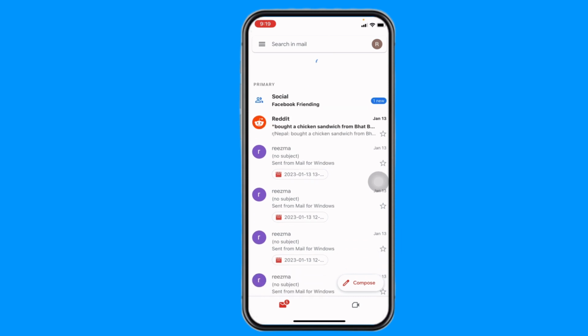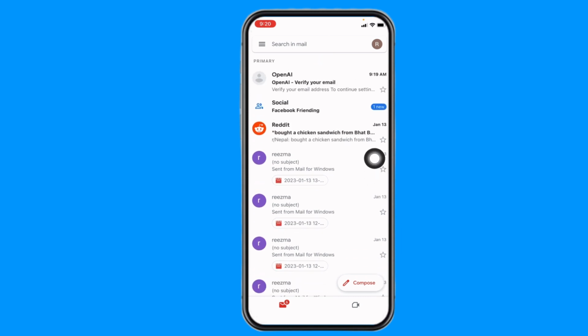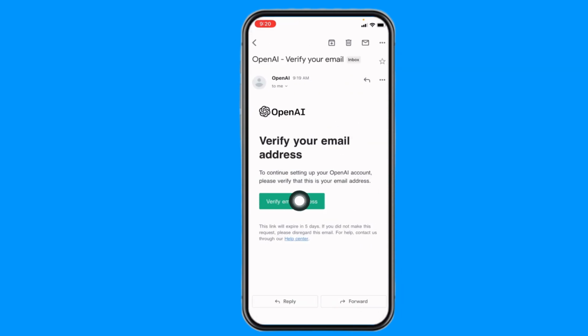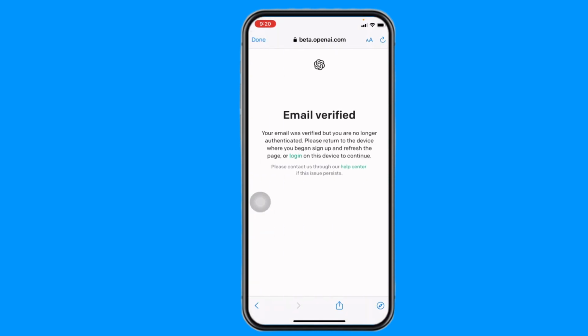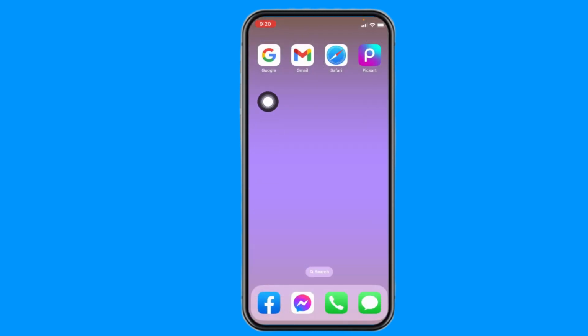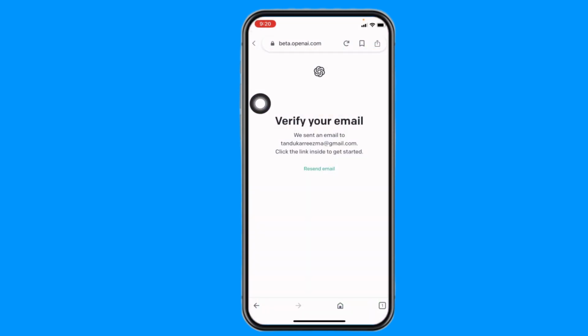Here I go. At the top you can see that OpenAI has sent me the email. Just open that email and then tap on this option verify email address. Email verified. Now close it and open that browser again.